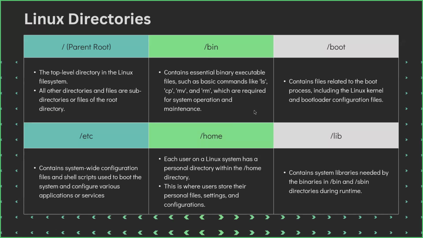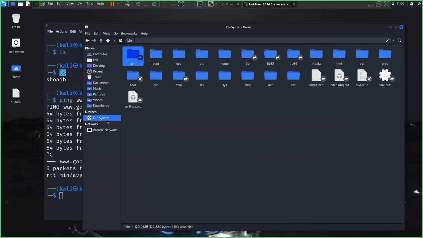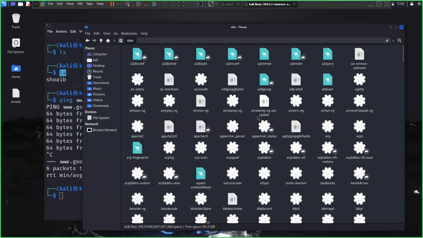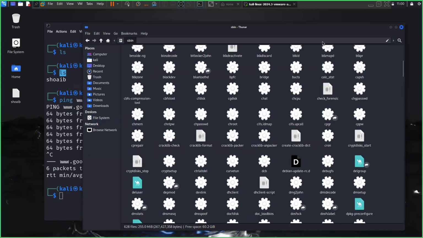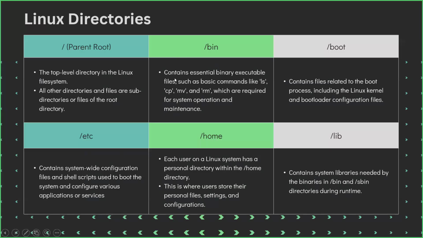There's another folder called sbin. If I go one step back, you can see there's a folder called sbin as well. I'll discuss this in a bit. Some commands are stored in sbin. But basically, as mentioned, the first folder, bin, contains the essential binary executable files. The basic commands which you can run for system operation or for maintenance are stored in the bin folder.